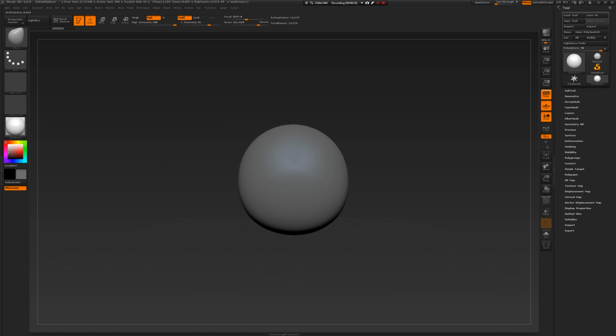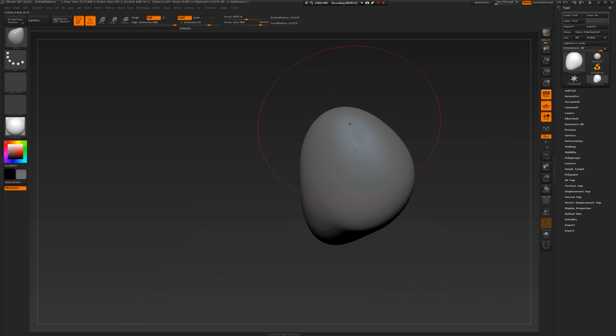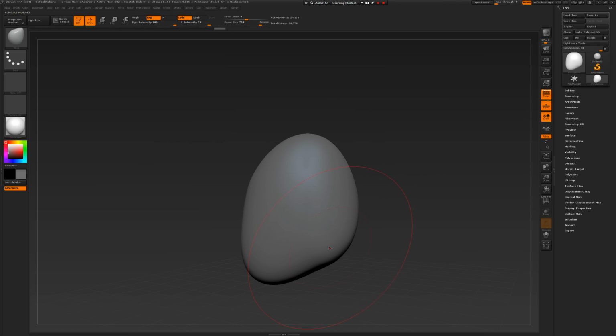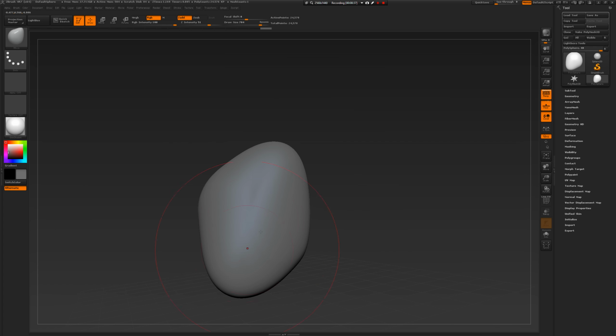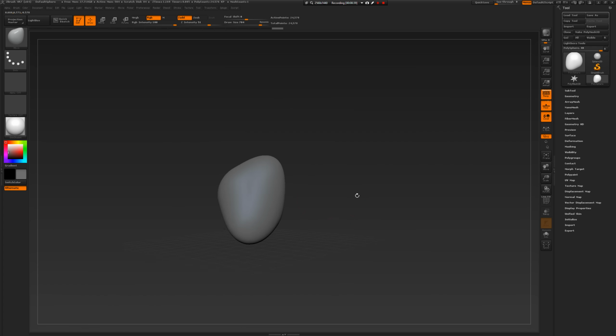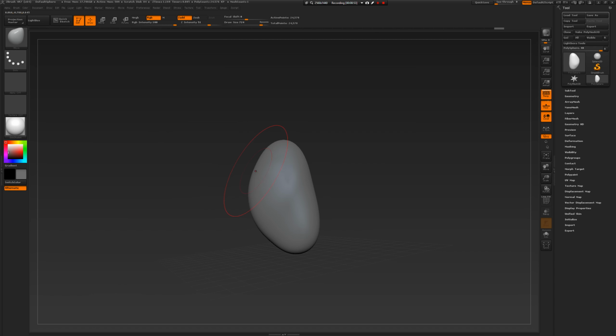And the first thing I'll do is open up a sphere and turn off symmetry, which I do by pressing X. And I always have some reference on my left monitor here, just to get a feel for the kind of rock you want. That's the first thing you want to do. And start off with the move brush, and just try to get the general shape of the rock that you have on your reference.